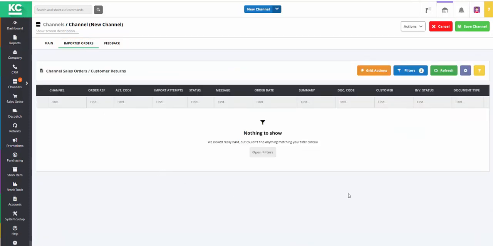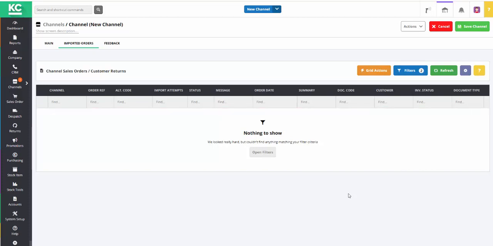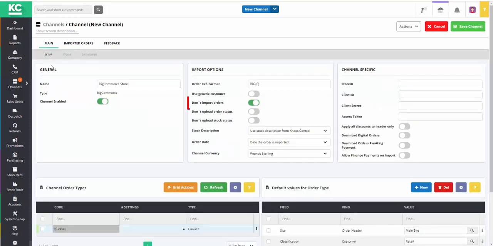It's important to review any orders shown in this grid and identify any orders that you don't want to import into KS Control Cloud, orders that may already have been shipped, for example. Using the Grid Actions menu, these need to be marked as Ignore, Don't Import. Once you're happy you've done this, you can go back to the Main tab and turn off the Don't Import Orders toggle, and KS Control Cloud will then start importing your BigCommerce orders.